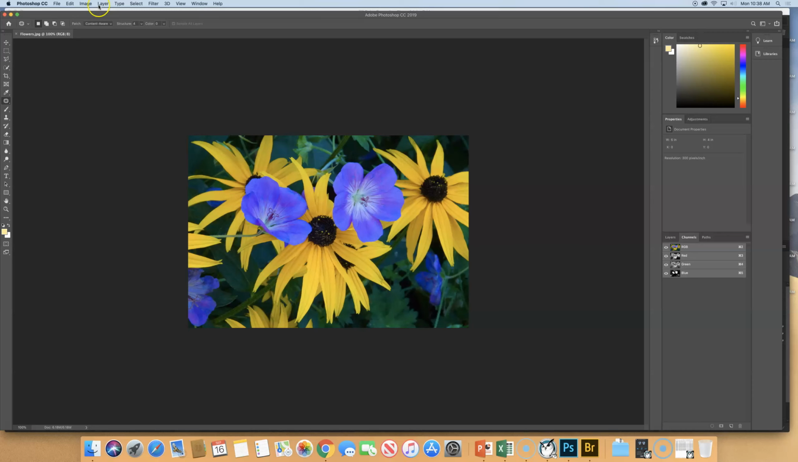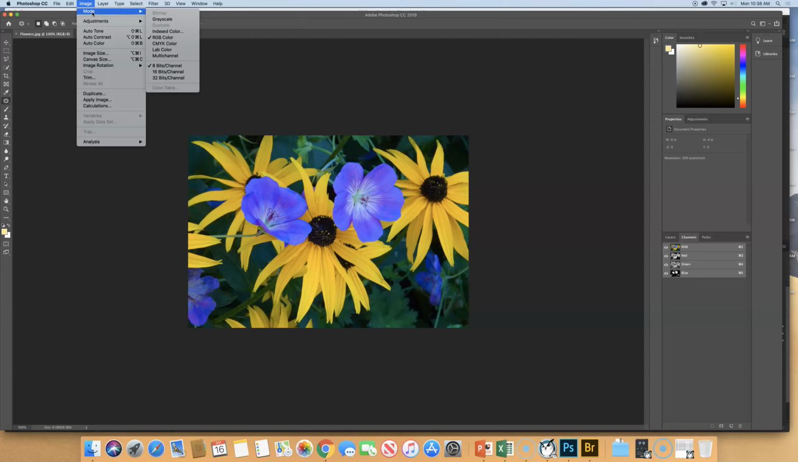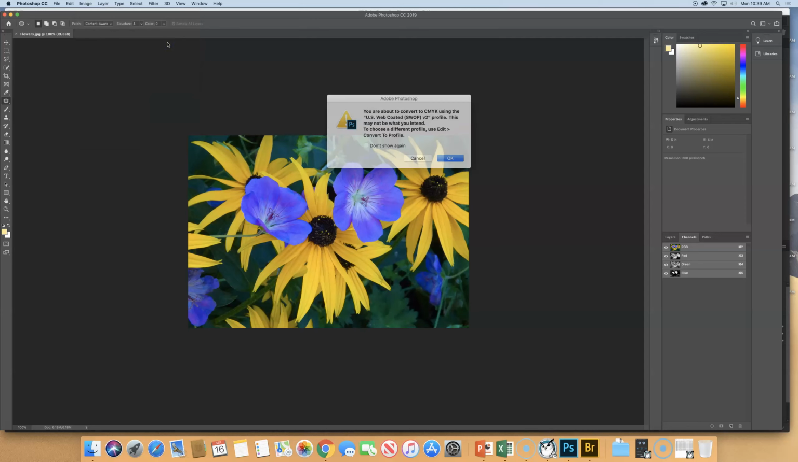I'd like you to go up to Image and then Mode. And you can see that we're looking at this in RGB color. Some other options are Grayscale, where it just sucks all the color out, and CMYK. This is the one that's print. I want you to switch to that. And you get a warning that says, you are about to convert to CMYK using this particular profile. This may not be what you intended. Are you sure? We're going to say yes, and I want you to watch the colors of the purple leaves when you do it.